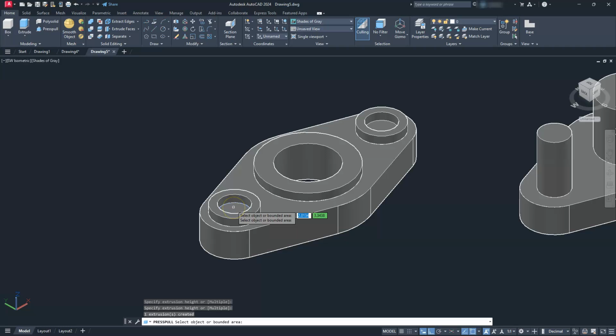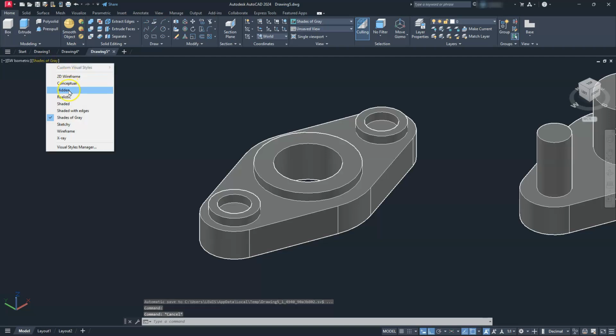Let's go and take a look at here. I'm only clicking on this inside one. Let's go ahead and take a look at this in wireframe so you really see the only surface that I'm trying to select here.